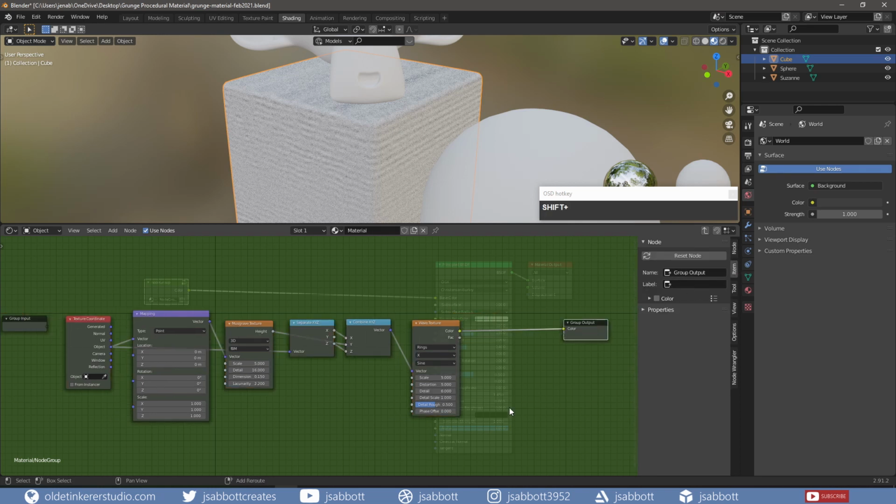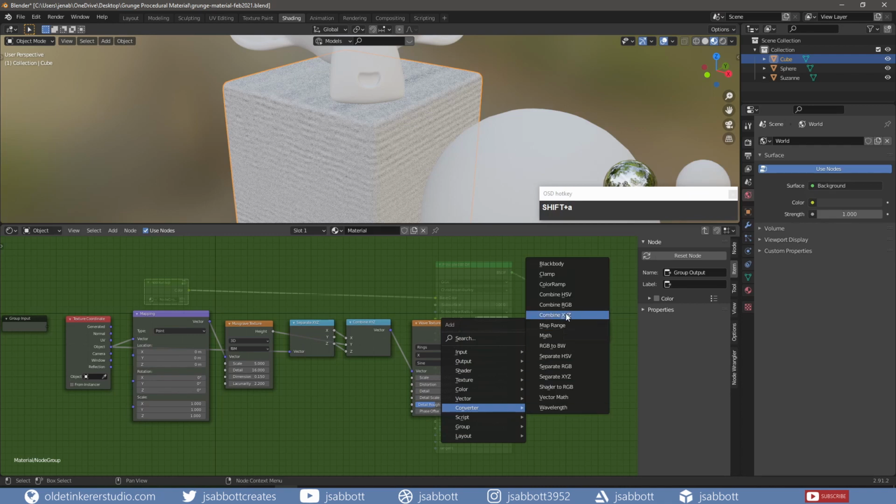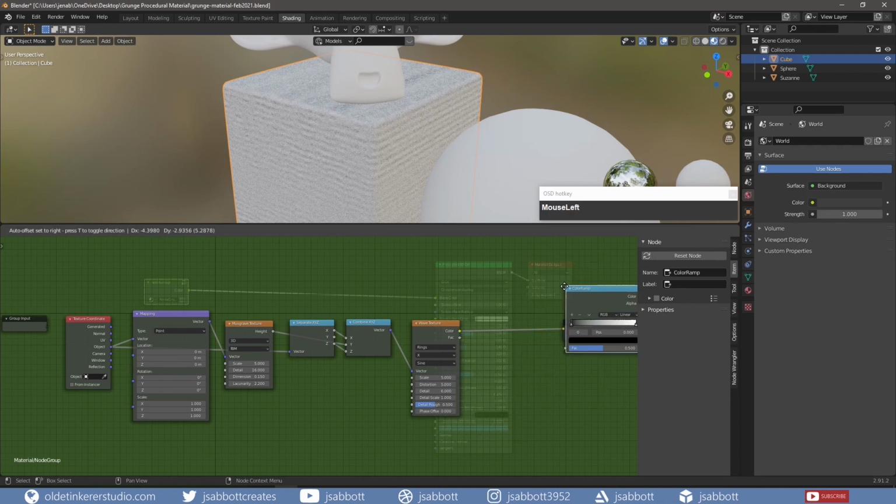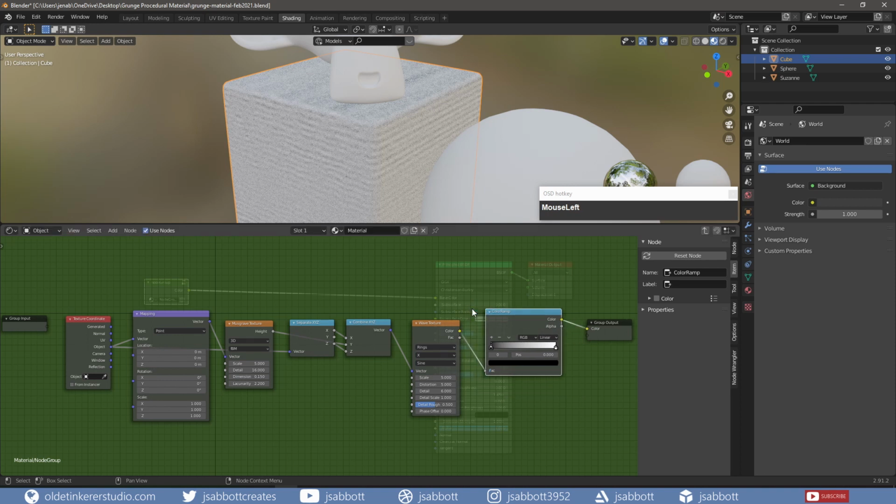Now I add a color ramp and place it between the wave texture and the group output node. Then I choose the colors I want to use for the gradient. For the black color stop, I'm using the hex code 4C2C18.